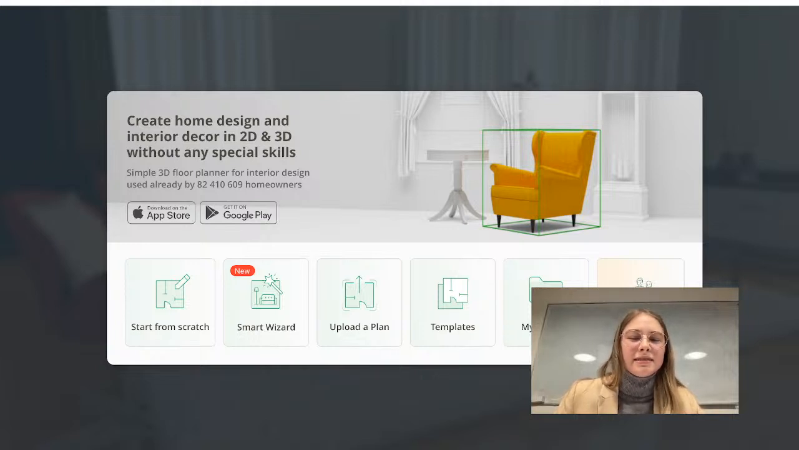My Project is the projects which you already created, which you already did. So basically it's just your database of your existing projects. And for example, if you don't have ideas of how you want to create your room or how to change it, you can hire our designer.